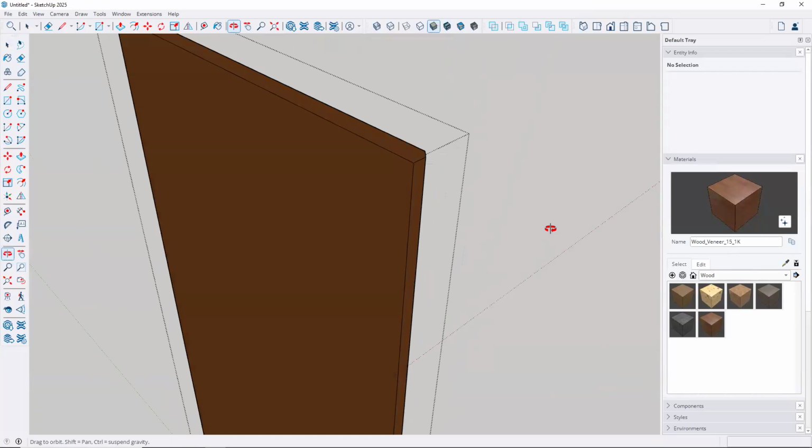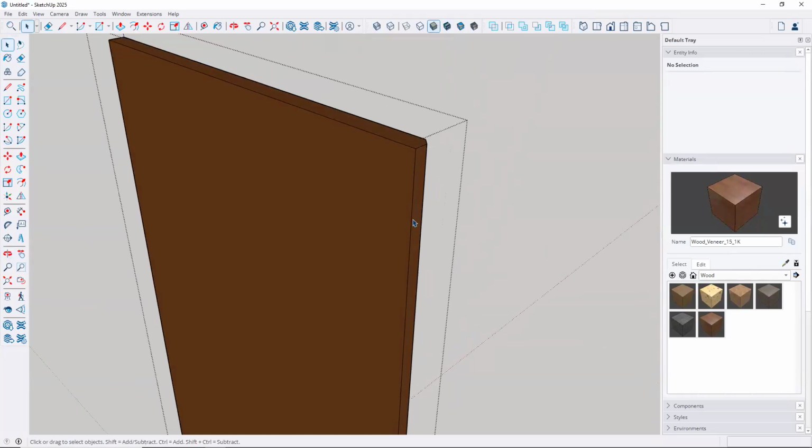So I'm going to come back here. And I'm going to pick this edge. So it gets highlighted. I'm going to type M for move. I'm going to move it from this endpoint over. Tap the control key. And let's say I want that glass to come in, well, let's say 6 inches from that edge of the door. So I type 6 and enter.